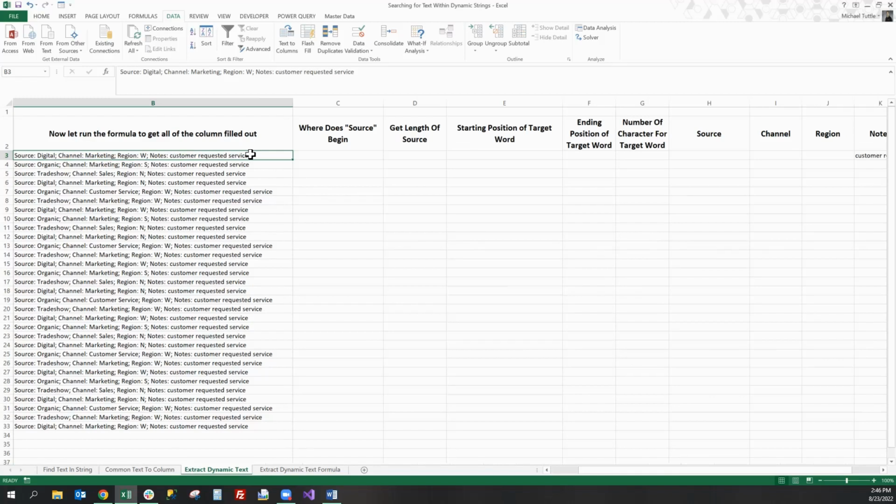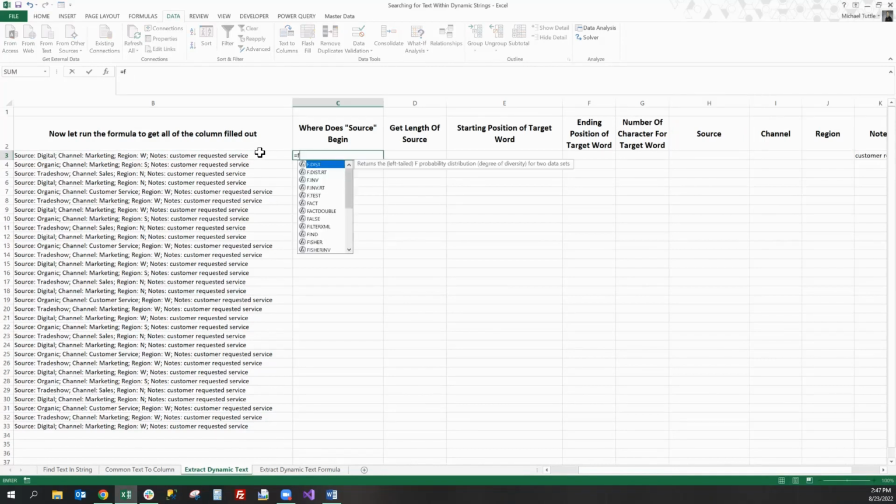From here, we want to know in our example where the first header is. So if we bring source and channel and region into the headers as our references, we want to know where they start within the text string. So here we'll do FIND, and we'll use H2 for source as our reference, and we want to find it within this cell.